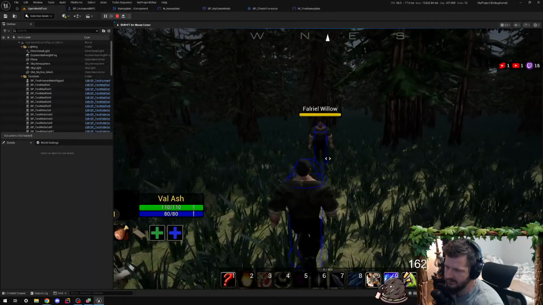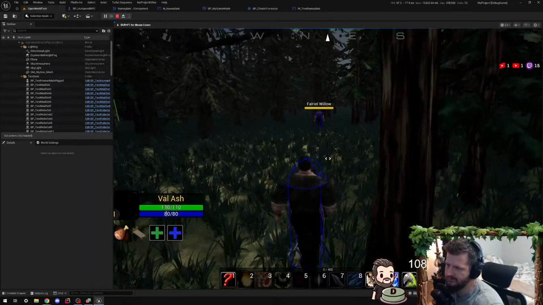It's funny because the velocity is not based on the Z, so he moves very fast up and down the tree.